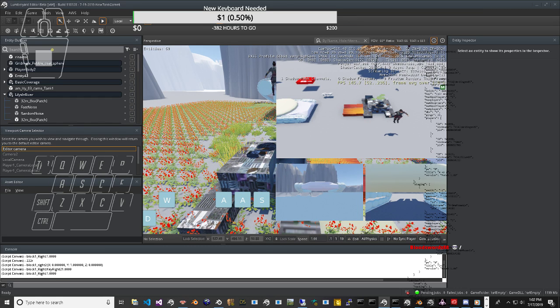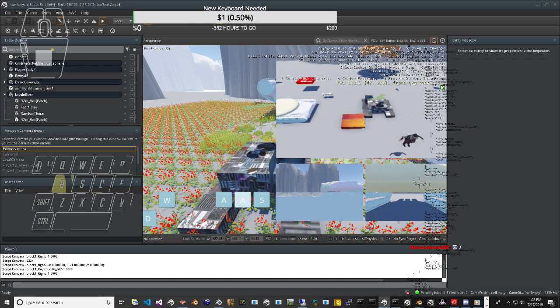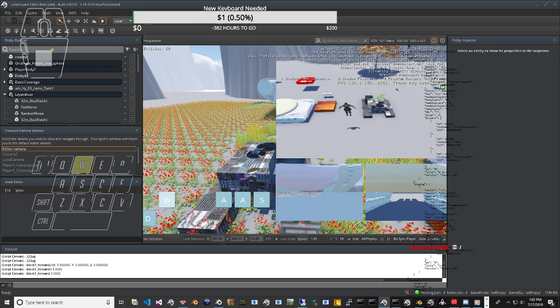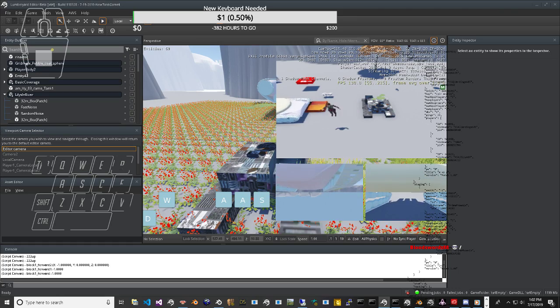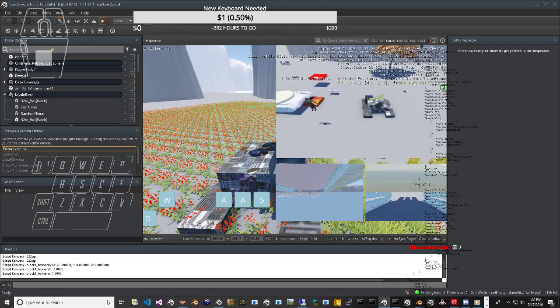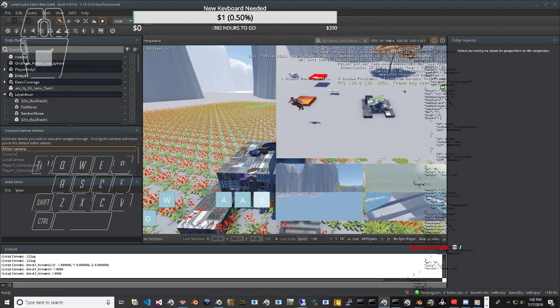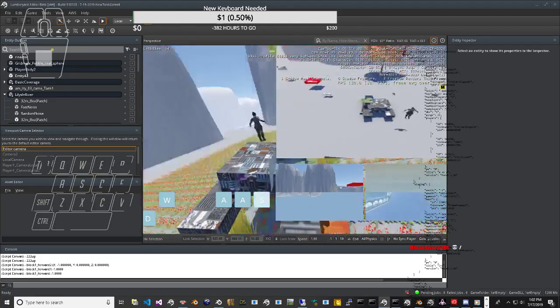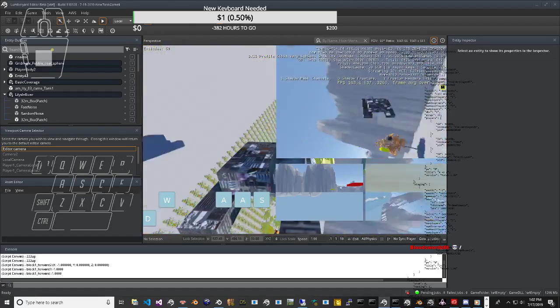Interesting. I can see that it's not drawing the grass in this render to texture. It'll be a good radar. Try to add it as a radar. We want to be able to switch to the main camera though.